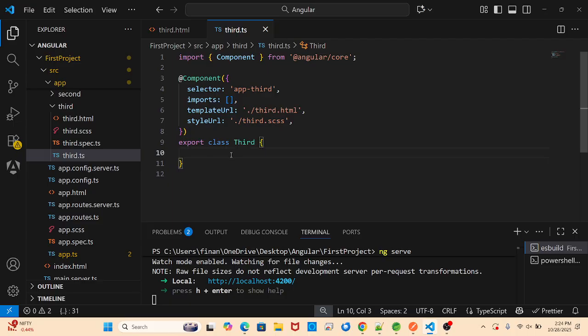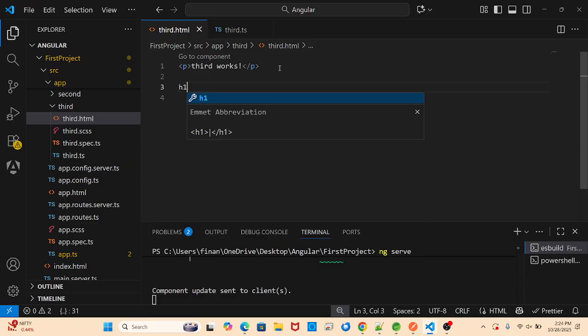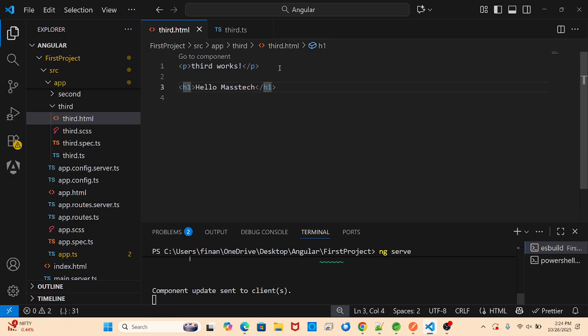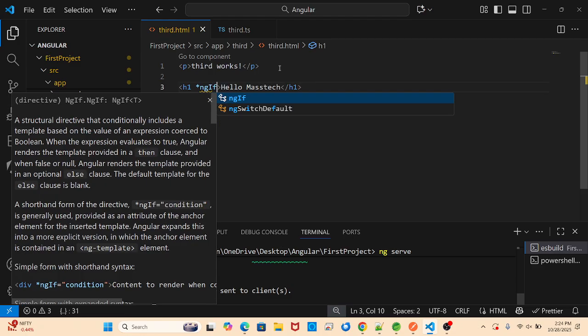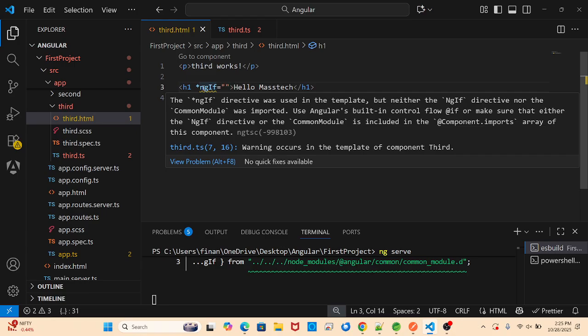See here how the conditional statements and the attribute directives will work. I am just creating one h1 tag. In the h1 tag, let's say we are adding one heading, hello mistake, and in the h1 we have to set the condition, ngIf. But see, now it will give a warning here.